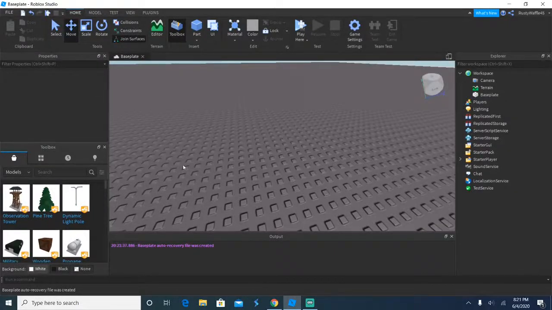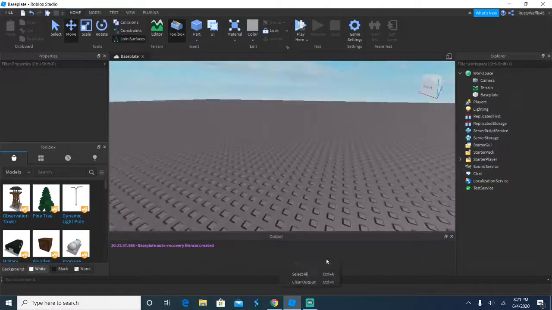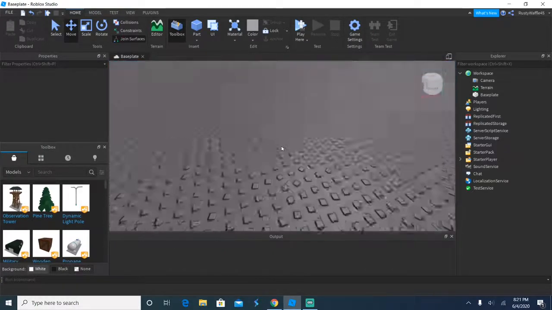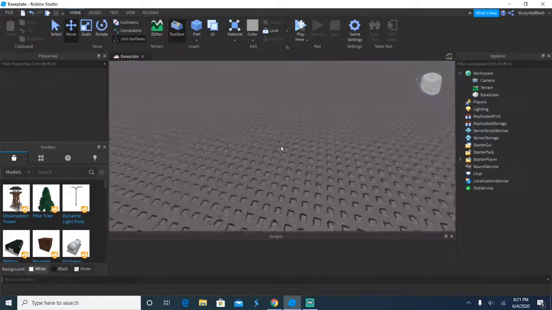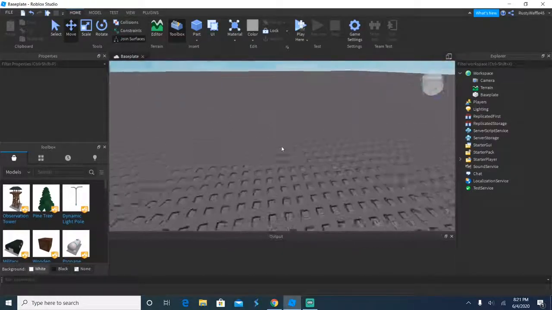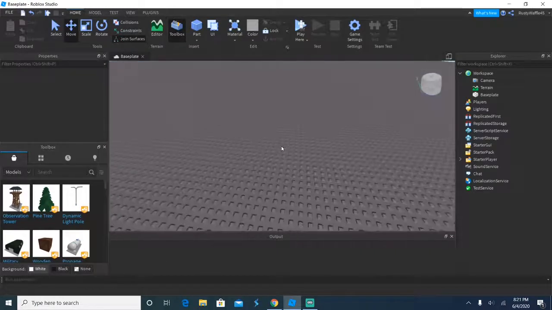Today I'm going to be showing you how to make a tool giver. That just happened right as I started recording, but yeah, this works for any tool. You'll see these a lot in tycoons and stuff. So you're first going to want to open Roblox Studio, obviously.